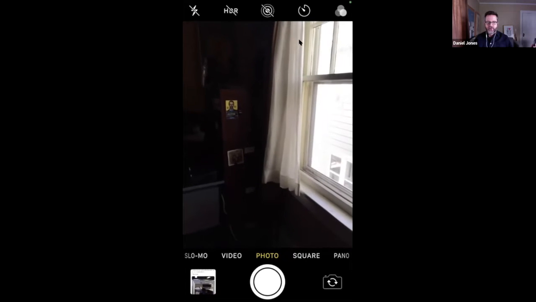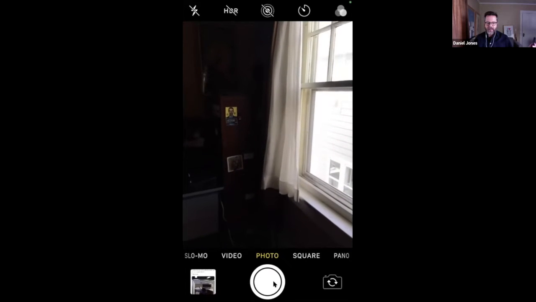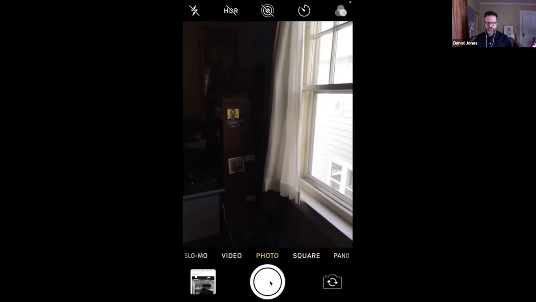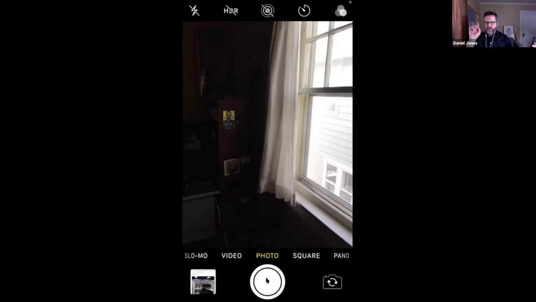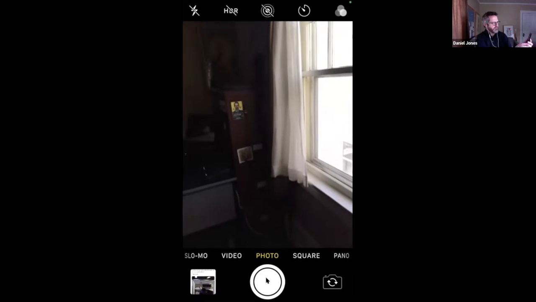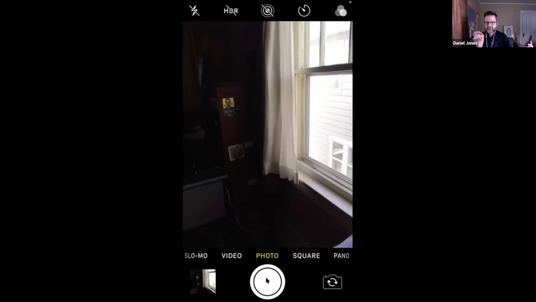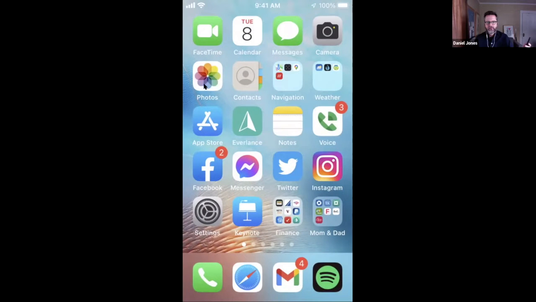But to take a photograph, I'm simply going to tap this white button here. This white button is basically my shutter. So when I give that a tap, it takes a photograph. And that photograph is stored in my Photos app. Let's go back to the camera app again.